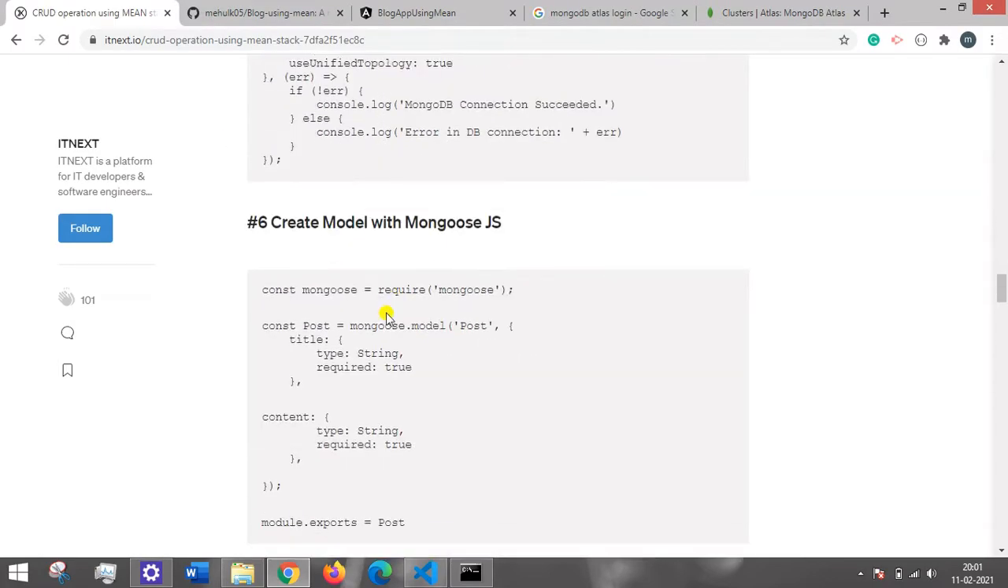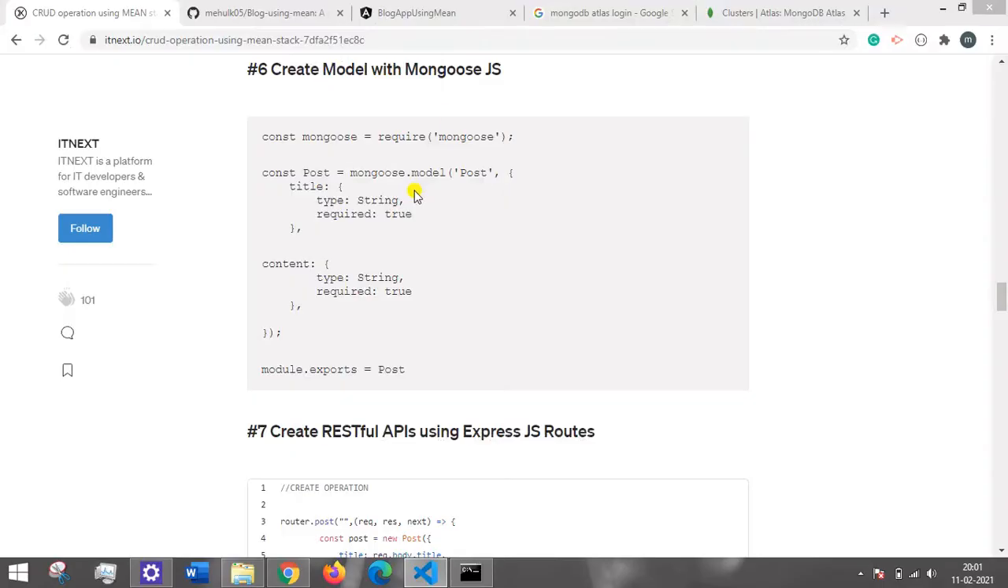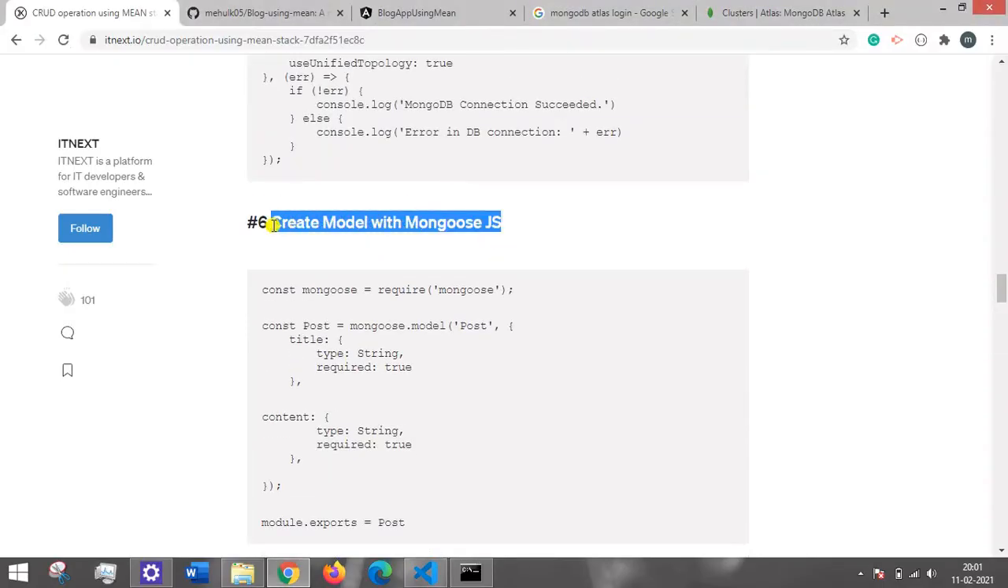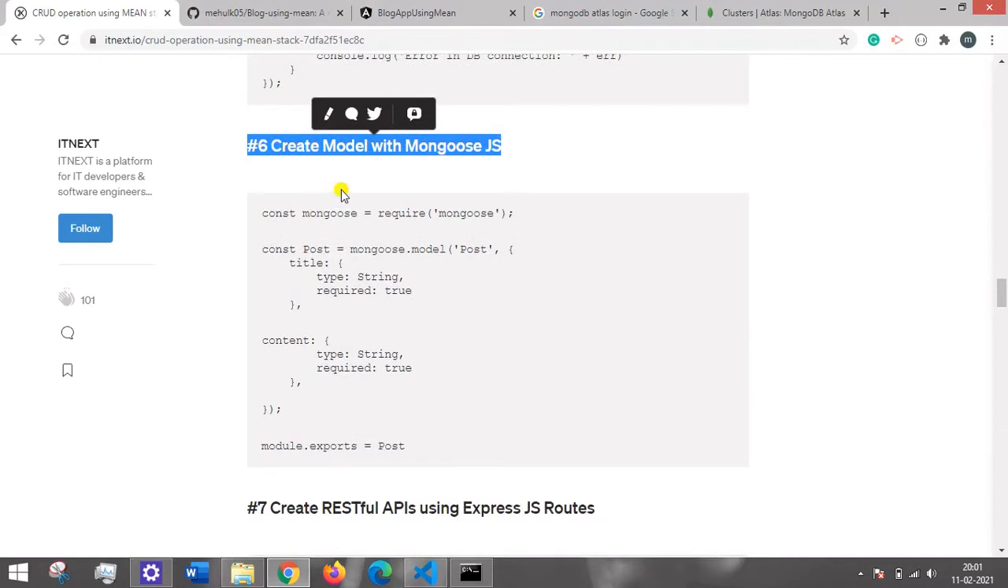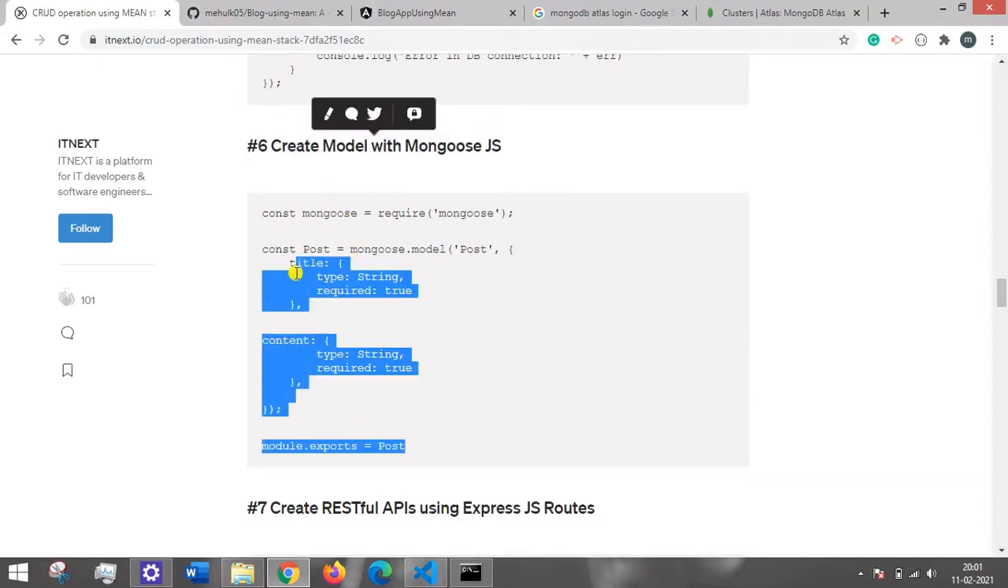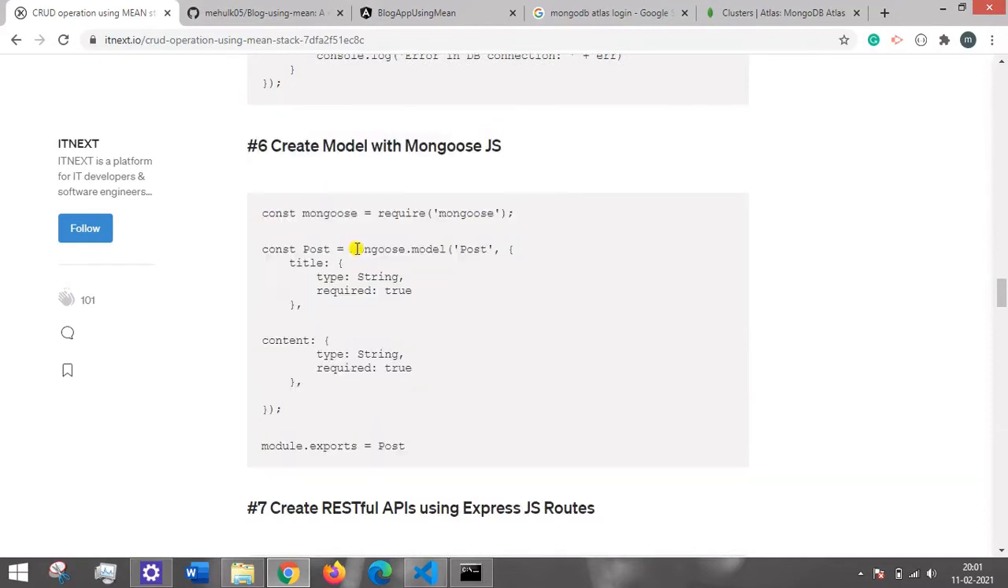Now we need, yeah, one more thing. Whenever we are working with Mongoose JS, we definitely need to create a model. But whenever we are working with Mongo, the model is not compulsory. So initially I'm just going with one title and one content. Title should be of type string, and it is a required, mandatory field.